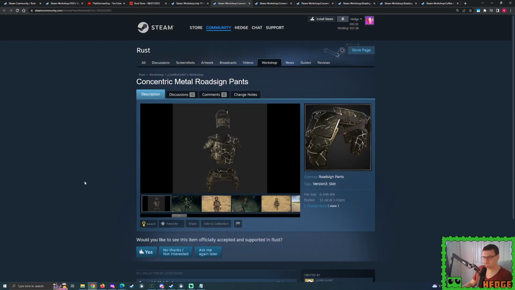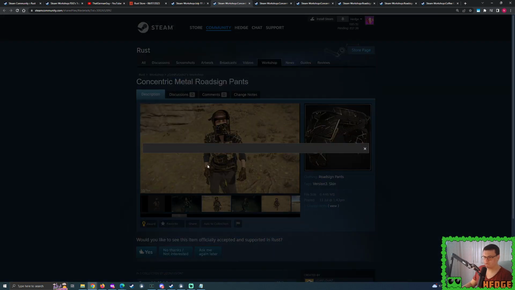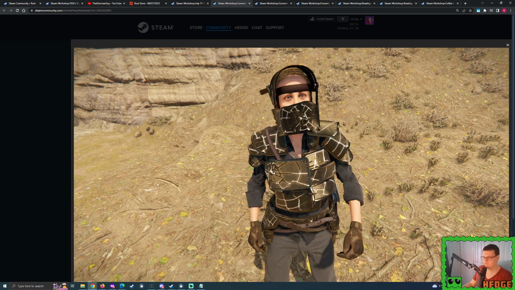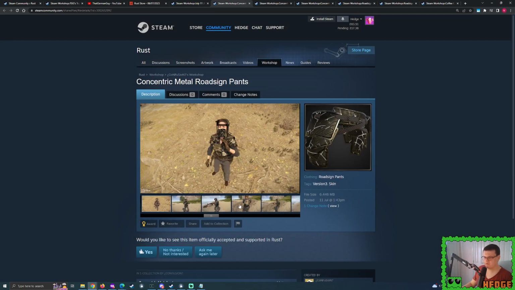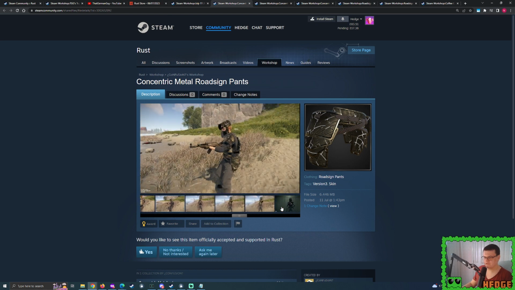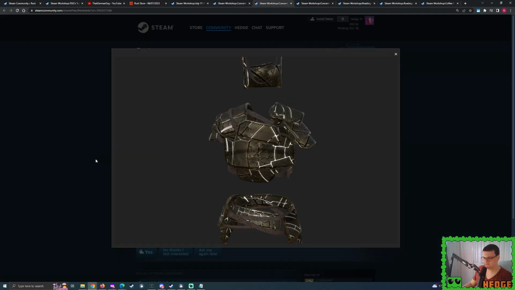Then we have concentric metal. If you can remember the AK-47 that was accepted not too long ago, Mr. Confusion has now moved on to making some Tier 2 armor. It's all cracked and misshapen, and that's essentially what it is.